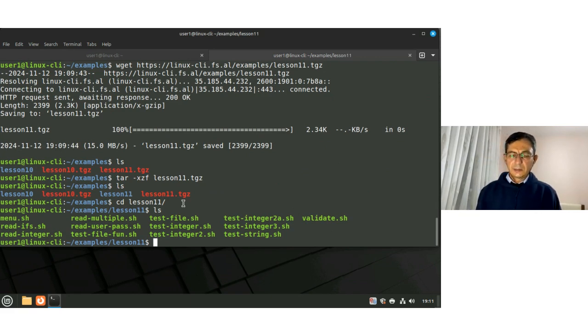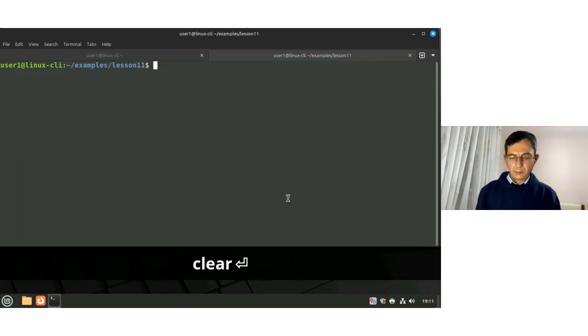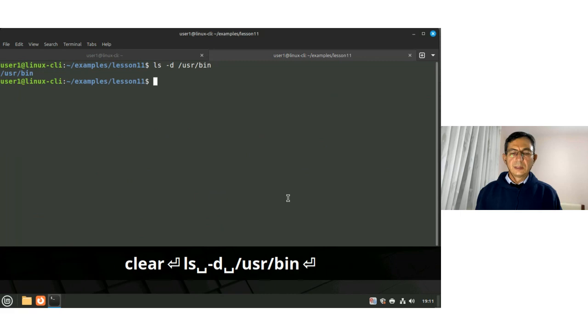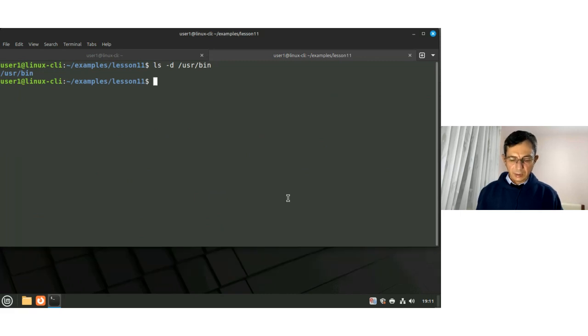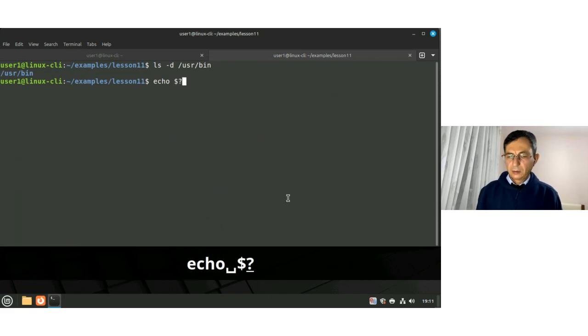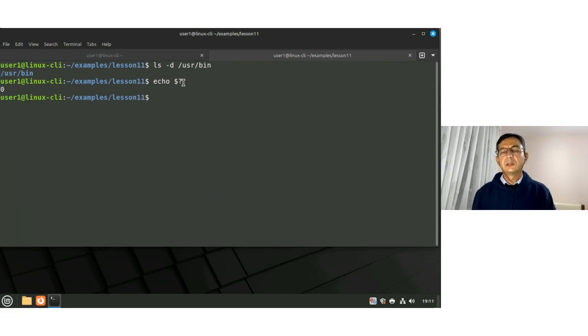So let me try a successful command. So this is a command. It was executed successfully. And now let me see the value of this variable. This is a special variable, and it always contains the exit status of the last command. The last command that was executed by the shell was this one. So this contains the exit status of the last command. And the exit status of the last command is 0, which means the command was executed successfully.